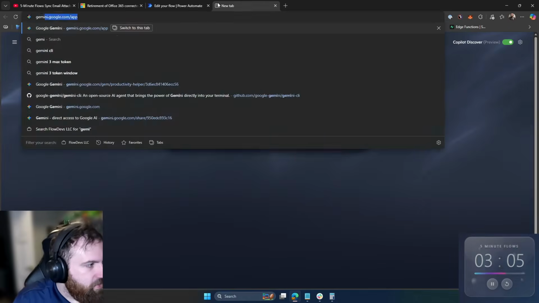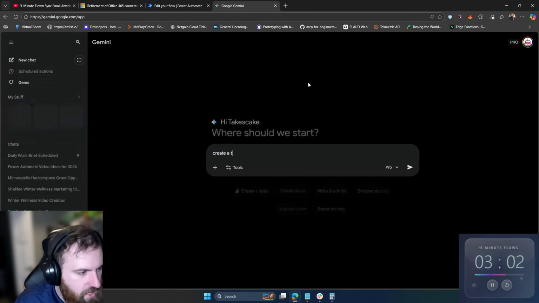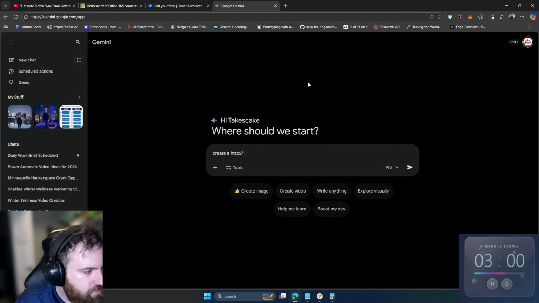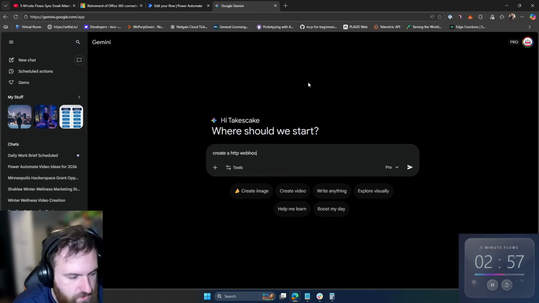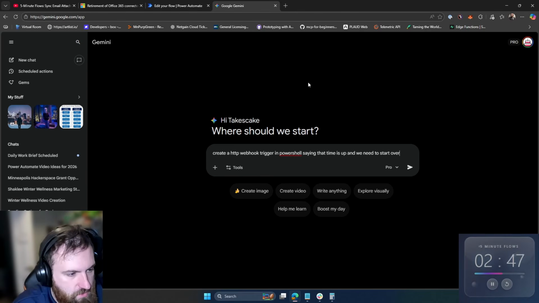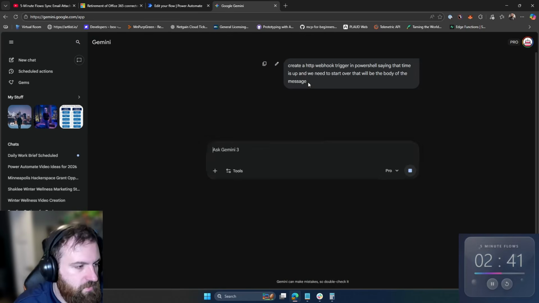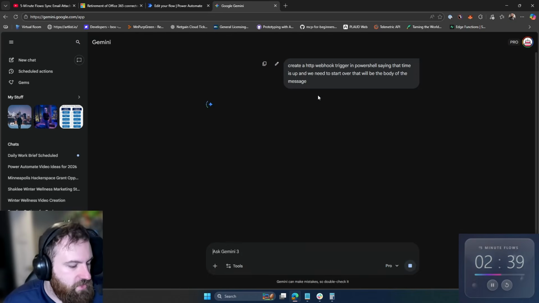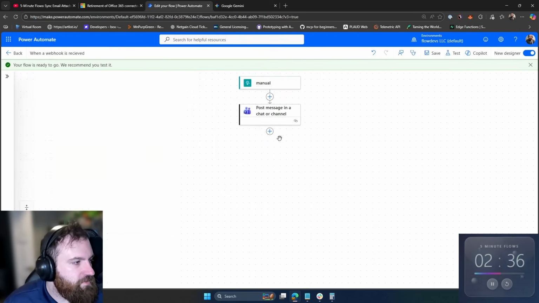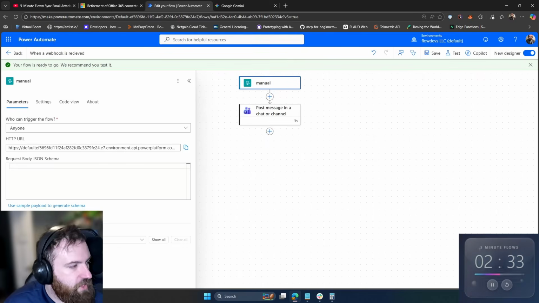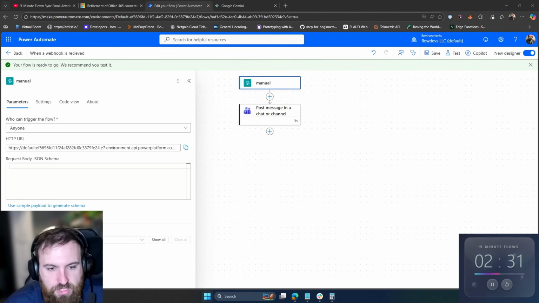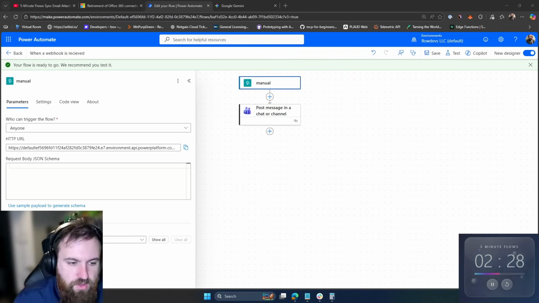While we're doing that, I'm going to open up Gemini and ask it to create an HTTP webhook trigger in PowerShell saying that time is up and we need to start over. I just do this because it's a lot faster than typing the PowerShell stuff. This should be created. We should have our URL, which we do. Awesome. So now I'm going to open up PowerShell on my computer.